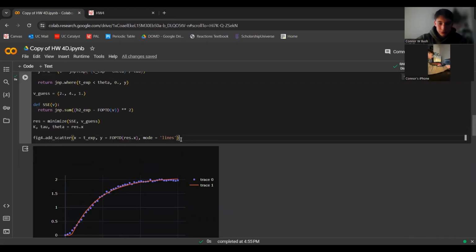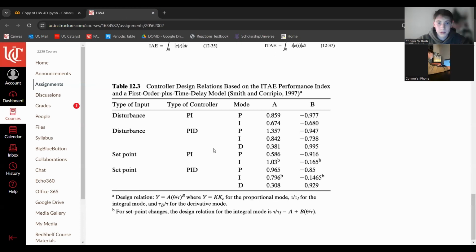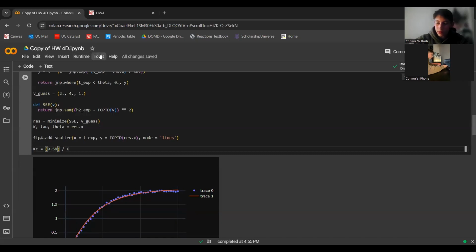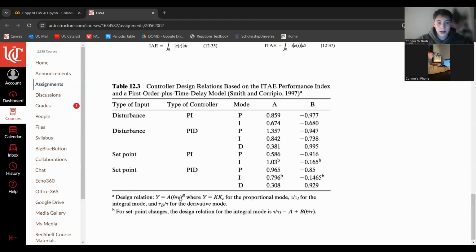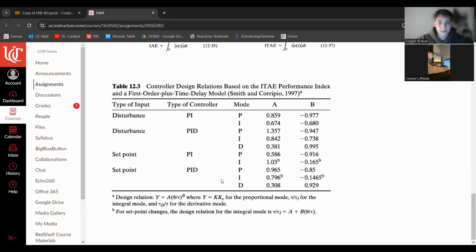So our Kc is going to be equal to all of that divided by our k, and then we start with A. So our A in this proportional portion is 0.586. This is going to be multiplied by theta divided by tau to the power of B, which is negative 0.916.